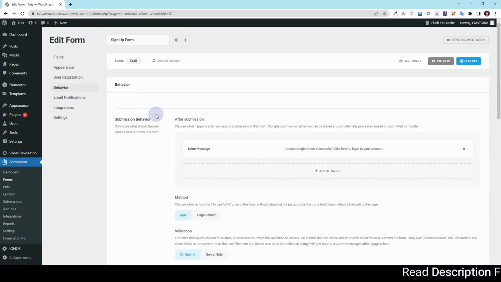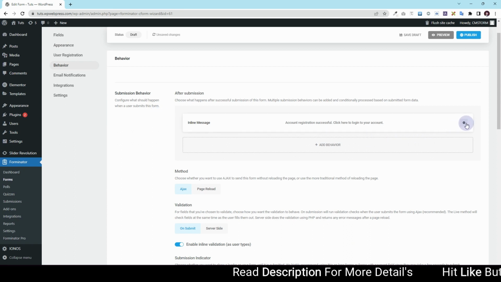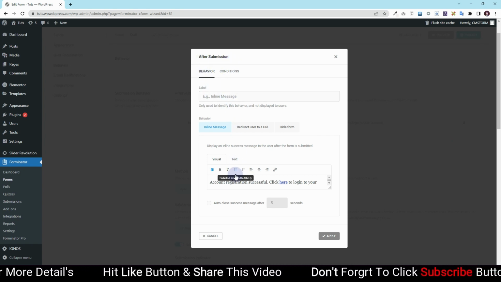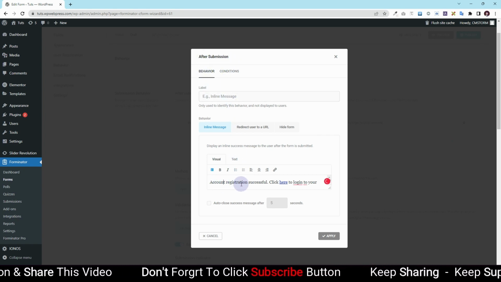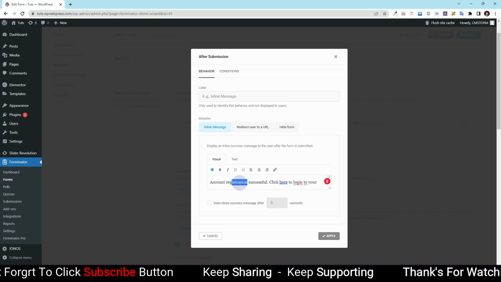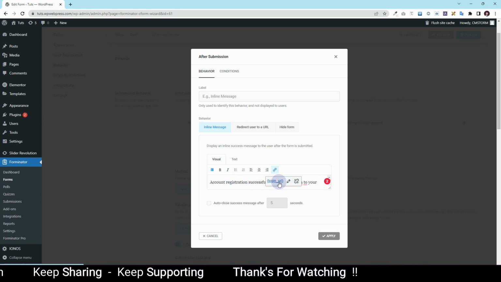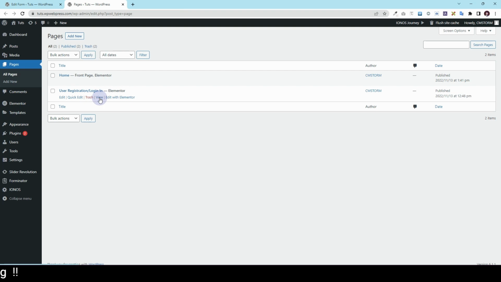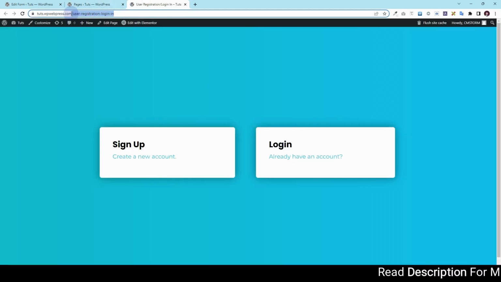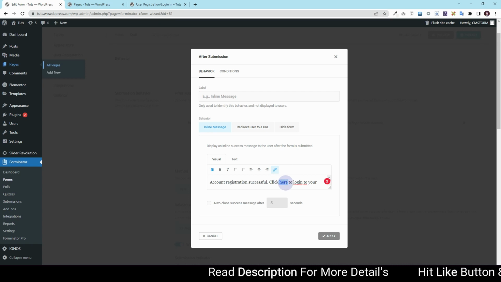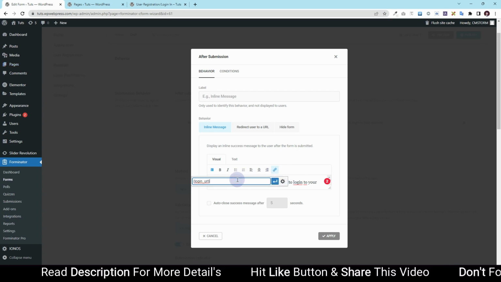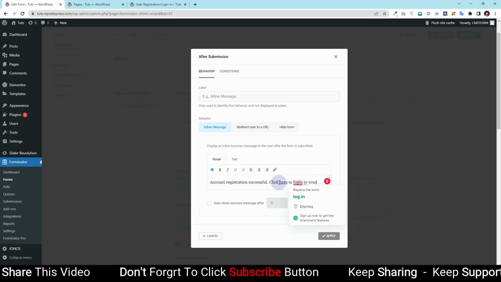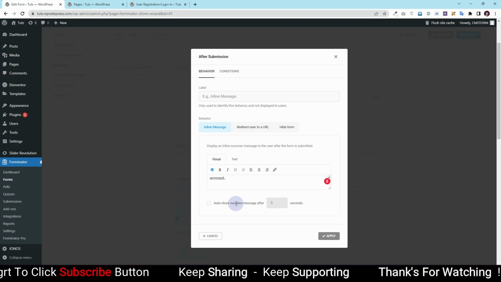Then you have this behavior option here, and in this behavior option you can actually change the behavior. So for example, after the submission, they'll see the message that says account registration successful, or click here. So this is basically a link that you will have to insert to your login or sign up page. So in my case, this is my login or sign up page. So I want to copy this URL from here, and in this click here, I will change this URL, just like this. And then they can click on this and they will be redirected to the login page.